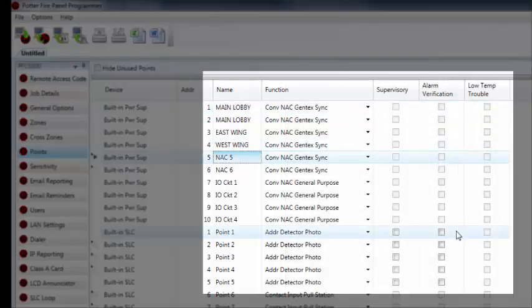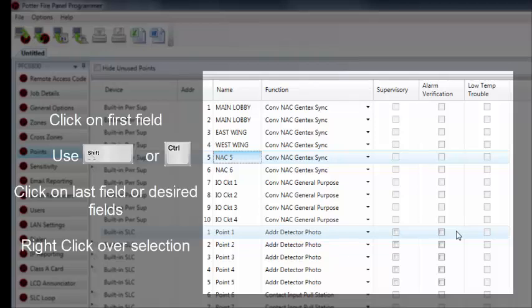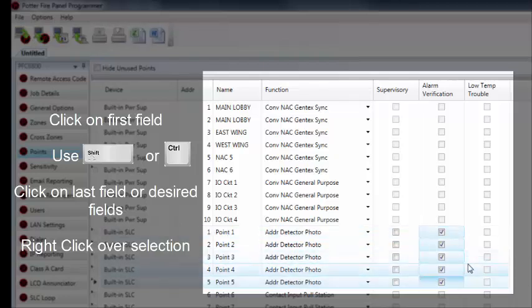I can also select multiple checkboxes at one time by selecting the top of the list here in the checkbox section, holding the shift key down and selecting the last one, and then I right click over that and select check, making these all alarm verification. I can also select unchecked if they were to not be alarm verification. That's again using the shift key to select the entire list. I can individually select by holding the control key down. Hover over that area, right click, and select check to check multiple boxes at one time.